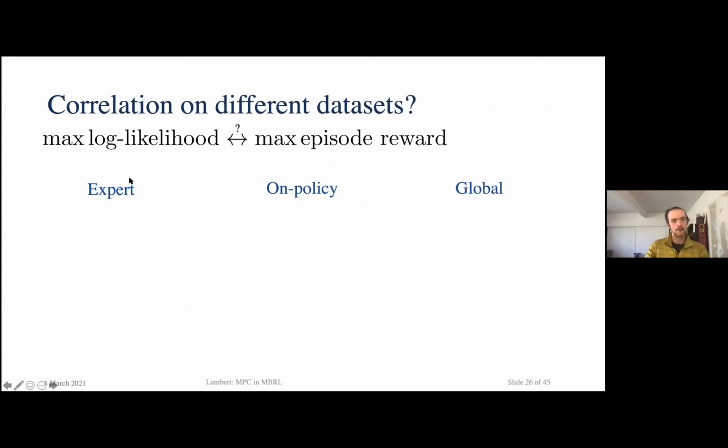So these are kind of an expert trajectory. If someone knew how to solve the task perfectly, they could do this with the expert trajectory. That's one set of data. And then there's on-policy data in a reinforcement learning loop, which is kind of like this iterative growth of a data set. And then there's global data. The global data is these elicitation trajectories that are trying to cover the whole space.